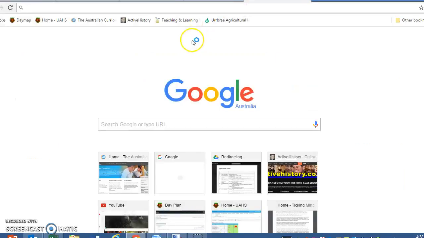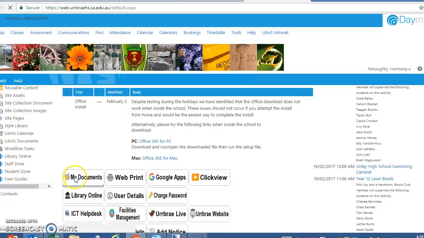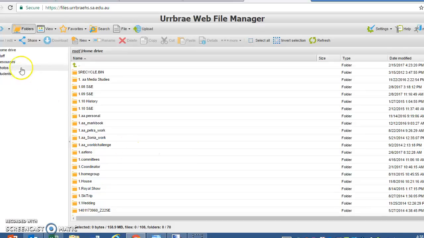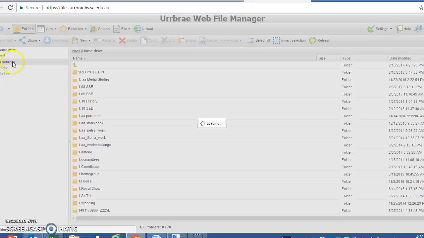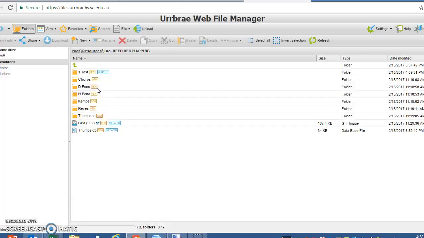Okay, the next thing that you need to do is download the grid. You do this through the My Documents on the intranet. So go to the Erbray intranet, go down to My Documents, go into the Resources folder, and all the documents you need are in this 1.aa reed bed mapping. So you go into there.